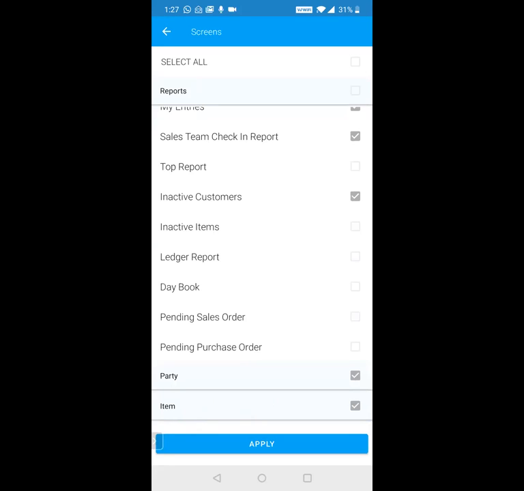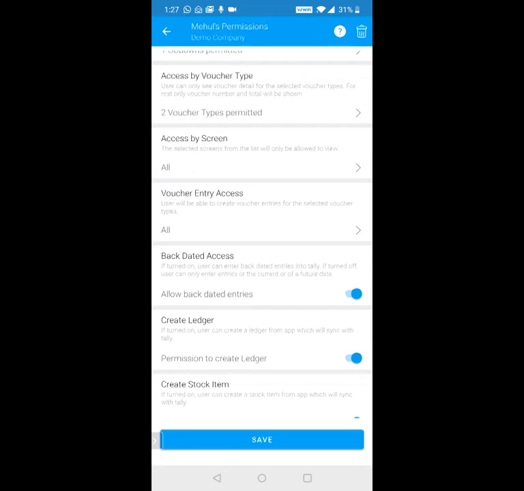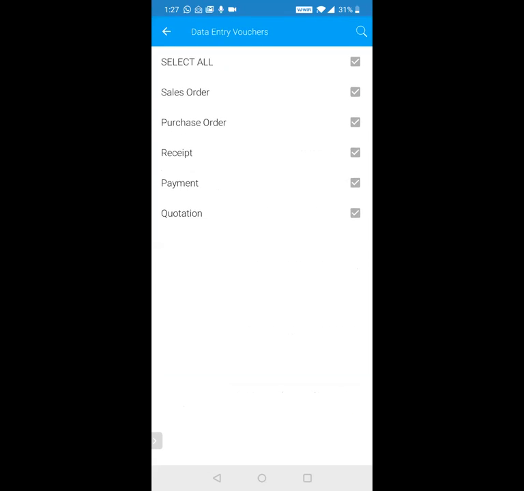Okay. Next is the party list and the item list. If you want him to see the party summary and items purchased by those customers, you give him the party screen, so he'll be able to see all the parties under his subgroup and all the items that you have given him permission for. If you remove this option, he will not be able to see stock of any item. That entire item list will be blank. Okay, and I apply.